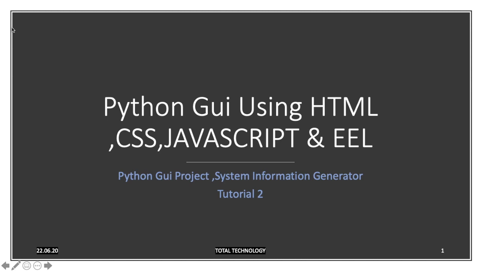Welcome to tutorial 2 and as promised I'll be going to create one GUI based application. In the last tutorial we have seen how to use EEL to interact between your Python code and the JavaScript, and at the end of that tutorial we already discussed how we are going to structure this course. As promised, this will be a completely hands-on driven approach, so probably we'll be going to create multiple projects.